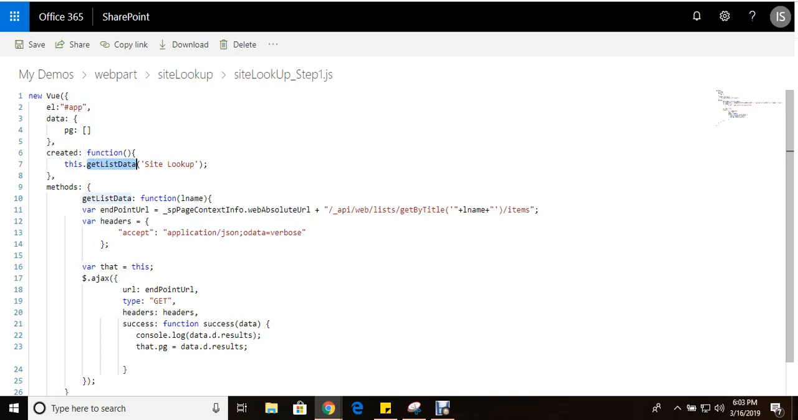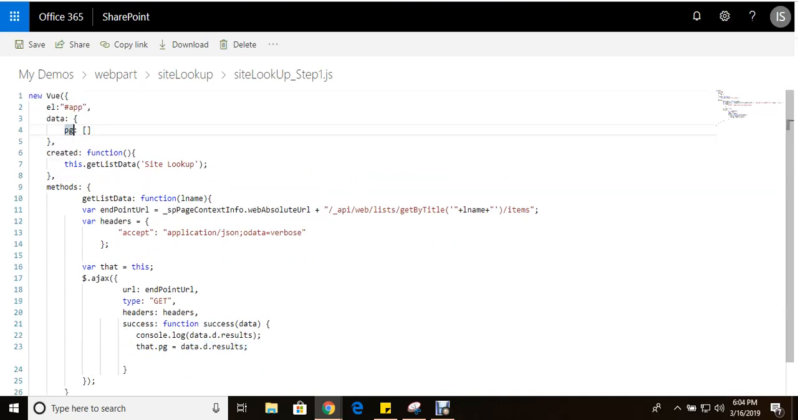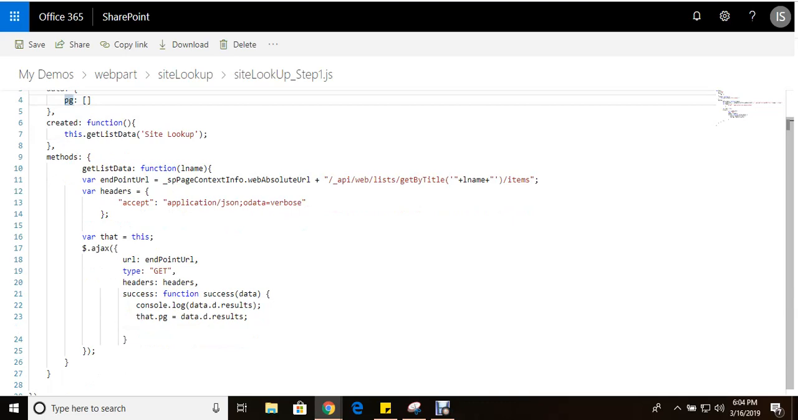So this created calls this function, and as you can see, I'm using this. Whenever you have an instance, to refer to anything in data or any of the methods, you refer to it using this. So this is how I call it. And then it goes through the whole jQuery Ajax thing, REST API, and it dumps all the data into this PG, into this array.